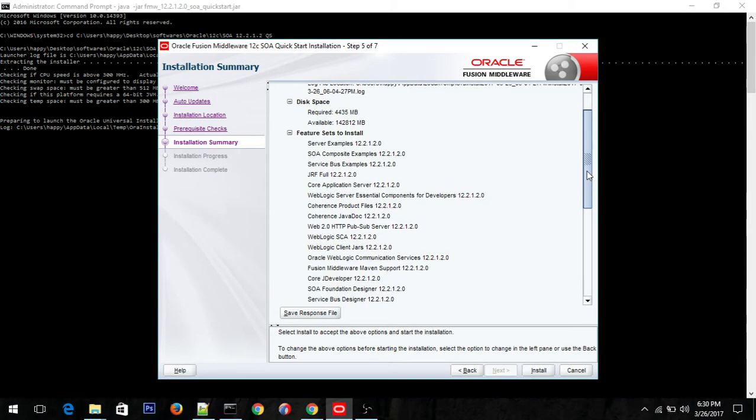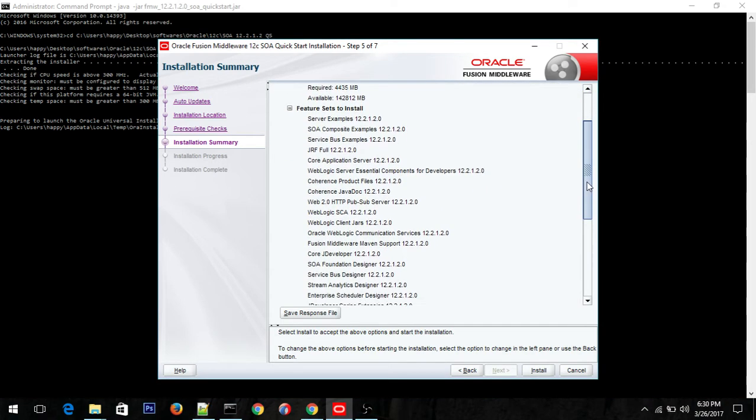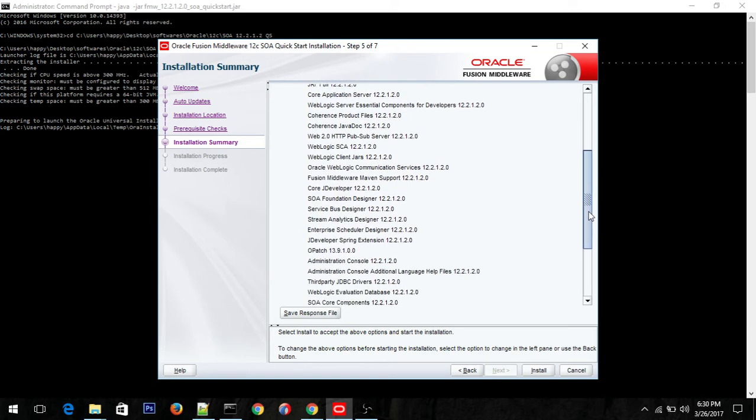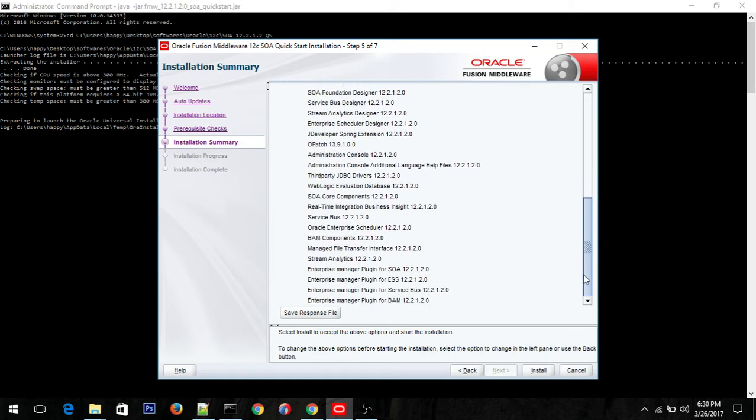And what it is going to install. See, it's going to install SOA composite examples, and you see so many other things it's going to install for you, including JDeveloper IDE. Right? As I said, you don't require to install any plugins here on 12c, but for 11g you have to do extra activities after installing JDeveloper IDE.